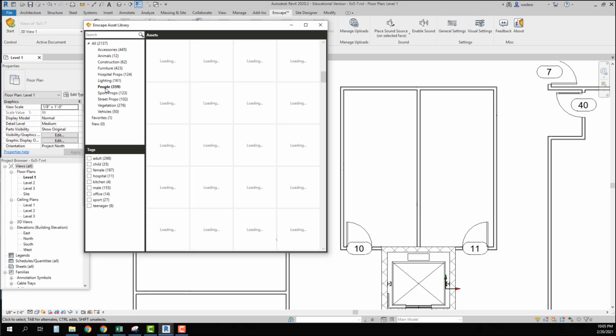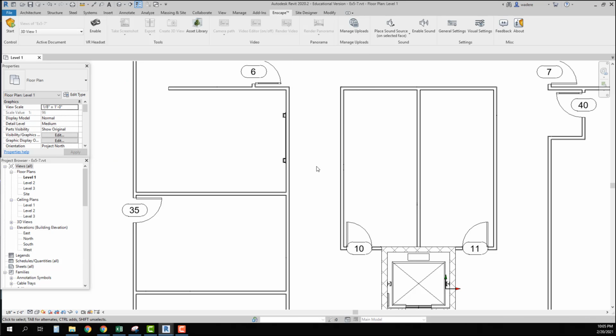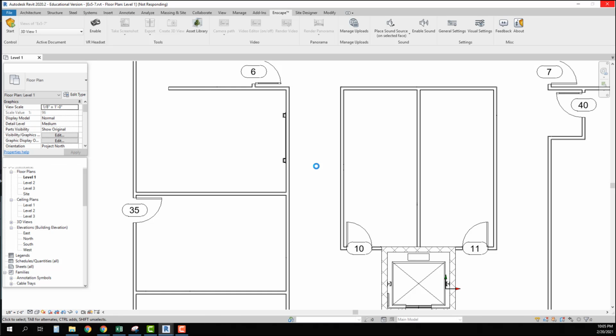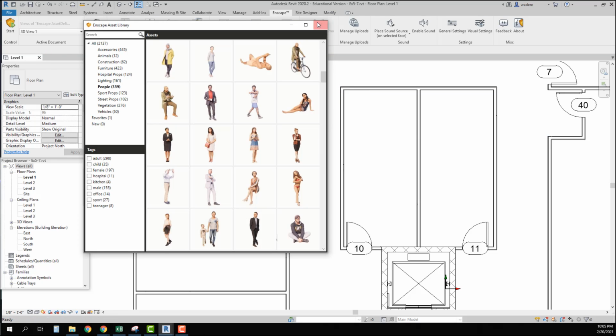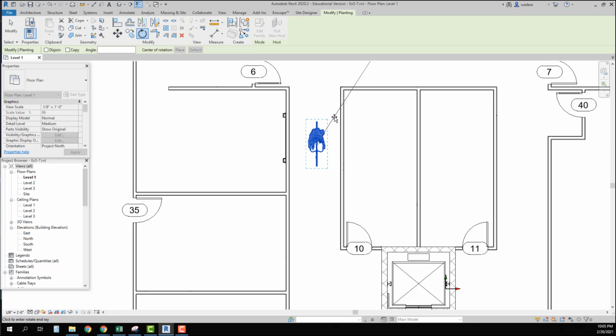The people in Revit are pretty bland, but in Enscape you get people doing all kinds of different things. You get kids, you get people riding bicycles, you get some really nice trees, etc. So if I just want to bring one of these into my drawing, say I want to bring the guy in riding the bicycle. So I'm going to bring him in and I'm going to place him right here. And I'm going to rotate him a little bit because I want to kind of see him from the side a little bit.